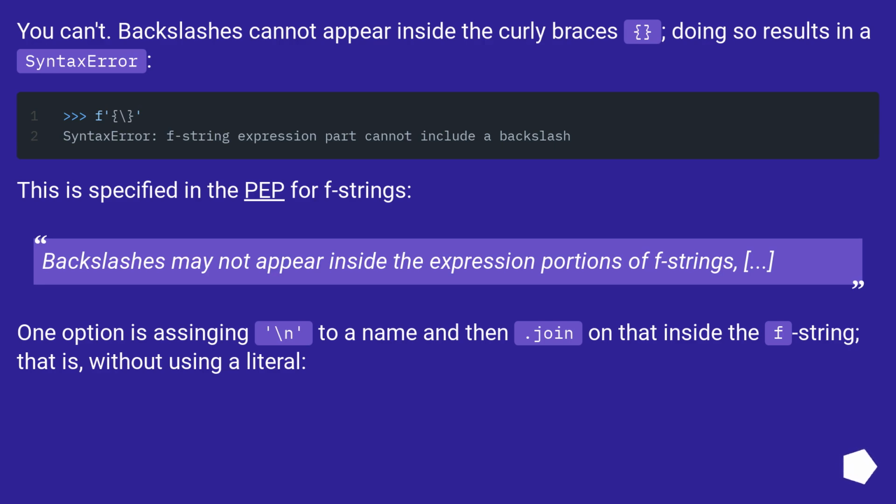You can't. Backslashes cannot appear inside the curly braces; doing so results in a syntax error. This is specified in the PEP for f-strings: backslashes may not appear inside the expression portions of f-strings. One option is assigning \n to a name and then using .join on that inside the f-string, that is, without using a literal.